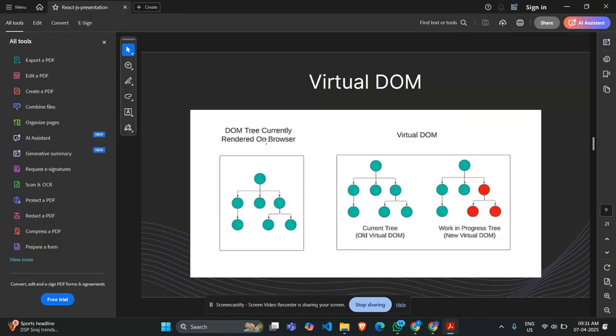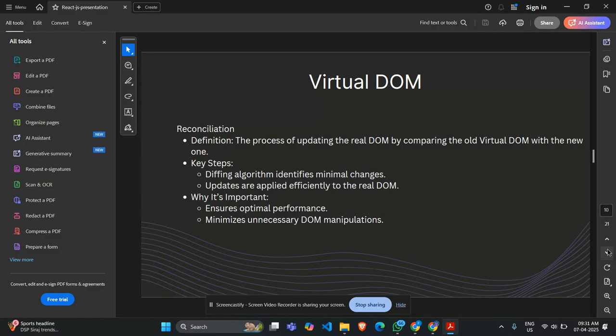Virtual DOM. This is how the graphical representation of the virtual DOM looks. Reconciliation. The process of updating the real DOM by comparing it with the old virtual DOM is known as reconciliation. A diffing algorithm is used to find the differences, and it ensures optimal performance.